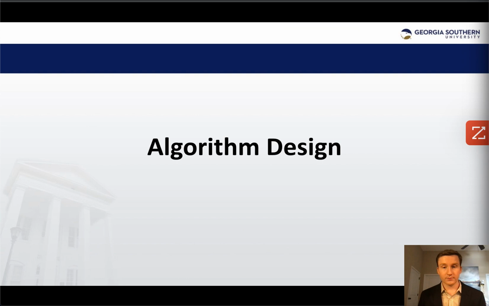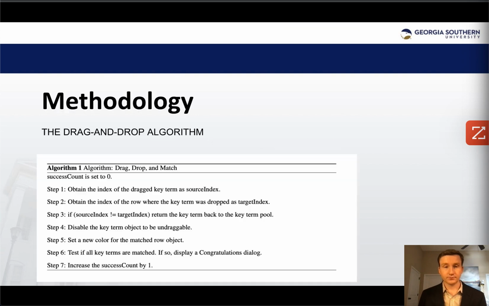Now we'll go through the algorithm design. The crux of this algorithm is the conditional comparison of the source index and the target index. In step 1, we obtain the index of the dragged key term as a source index. In step 2, we obtain the index of the row where the key term was dropped as a target index.